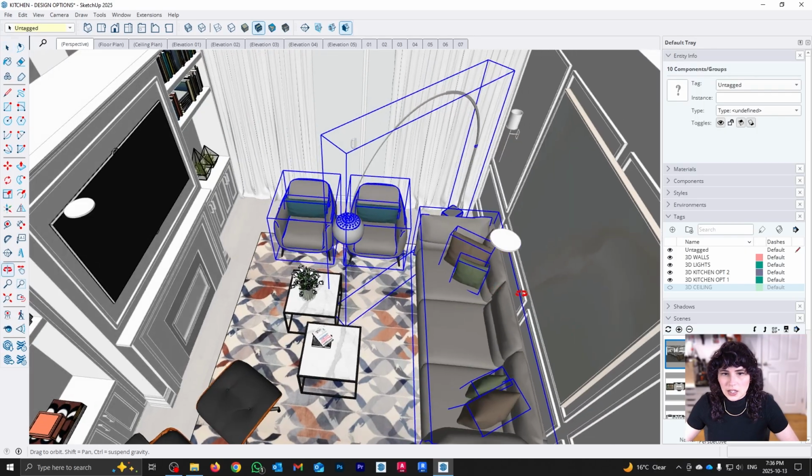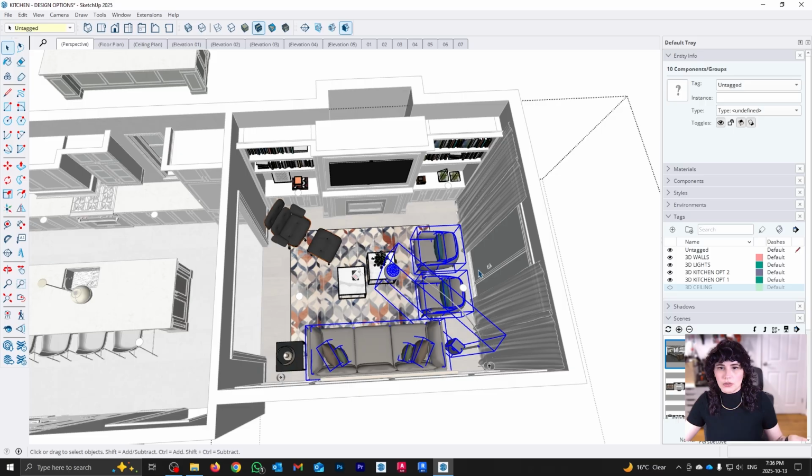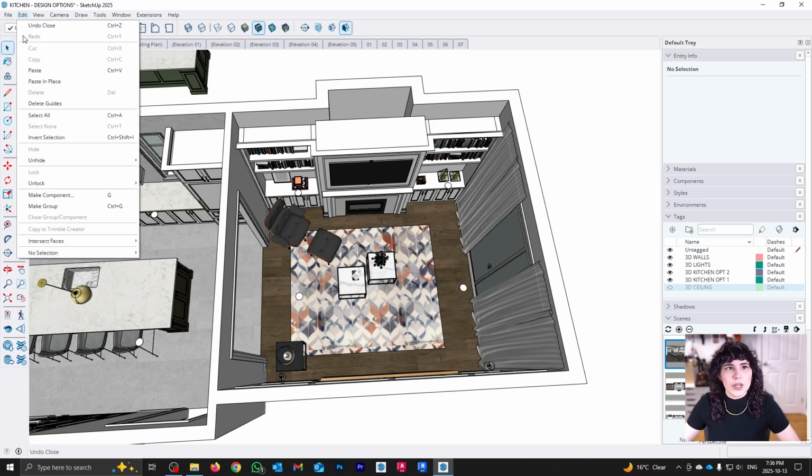And then let's say that the coffee table remains. We're not concerned about that. So I'm going to remove these from this component here, and you can do that with Control X, aka cut. So I'm going to cut and exit, and I'm going to go here and paste in place.